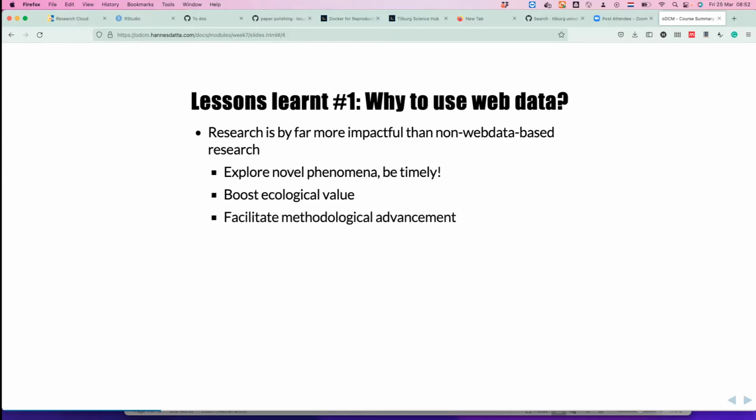Web data is also extremely cool to make method advancements. And that's really for the tech people here and the tech people in the research field. So for example, when I buy retailing data to analyze, the data comes at the monthly level.